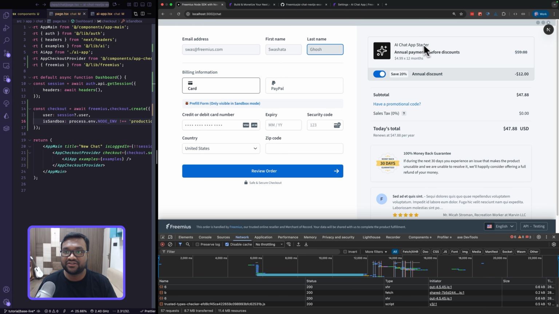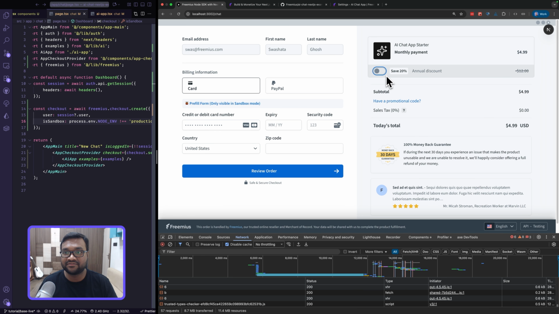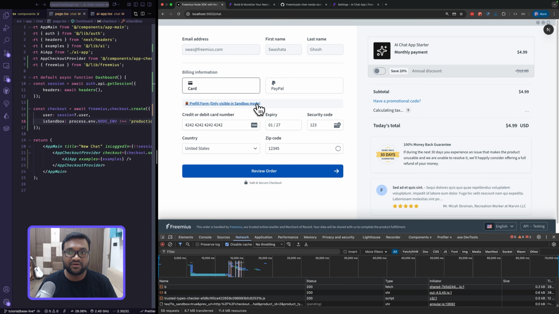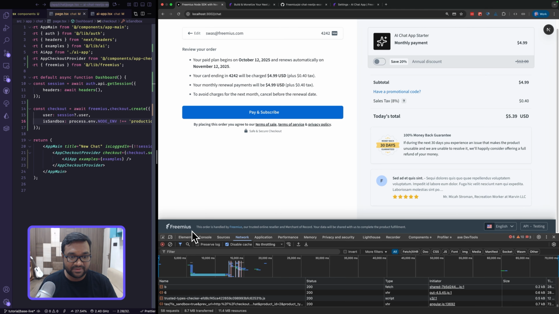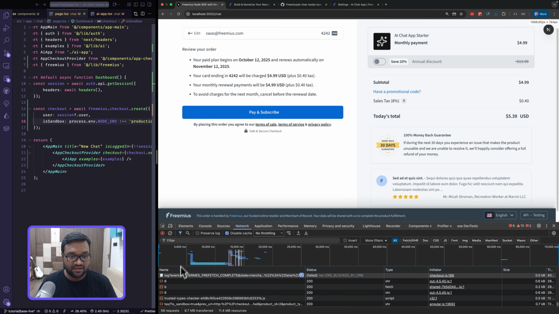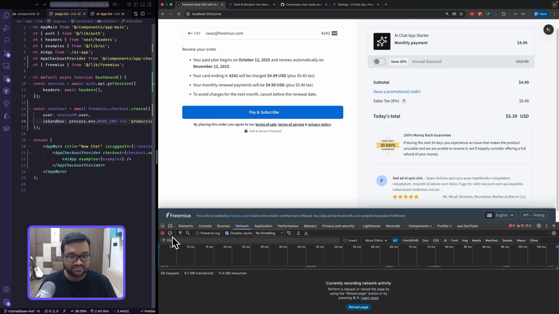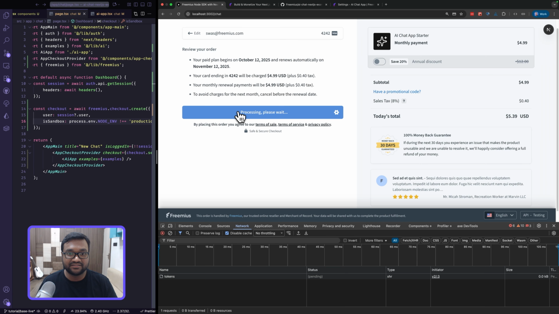Now, the checkout is also loaded in the context of the starter plan, in annual subscription mode. I can switch it to monthly if I want. It is also showing me social proofing UI like the money back guarantee and a review. Let's go ahead and make a purchase. And we will also keep an eye on the network tab to understand how things are being implemented.